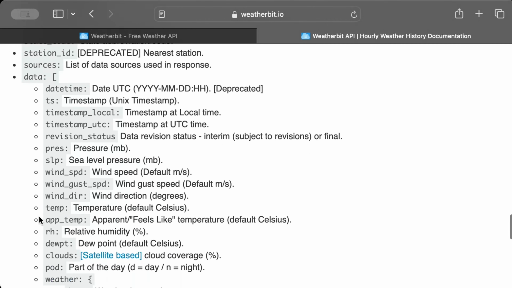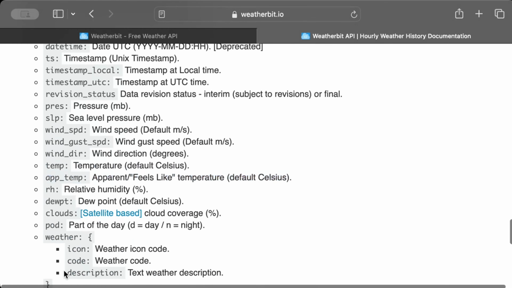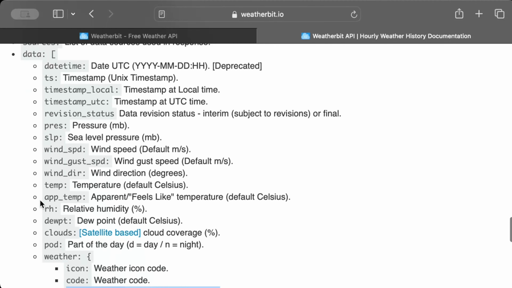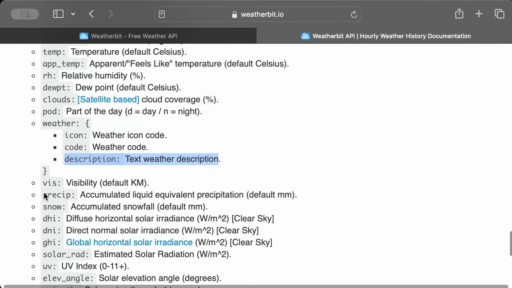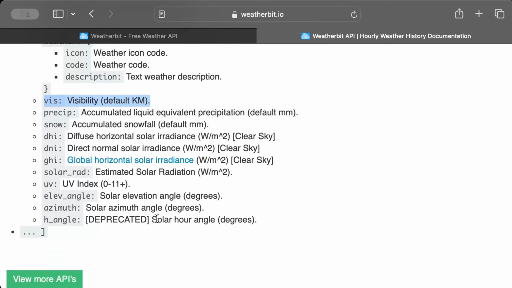So as you guys can see, it has temperature, it has feels like temperature as well, which is apparent temperature, and then also provides you description, which is like clear skies, sunny, rainy, or whatnot, and also provides you cloud percentage, precipitation, and visibility. So we'll be using some of these fields and we'll build our weather app around this.